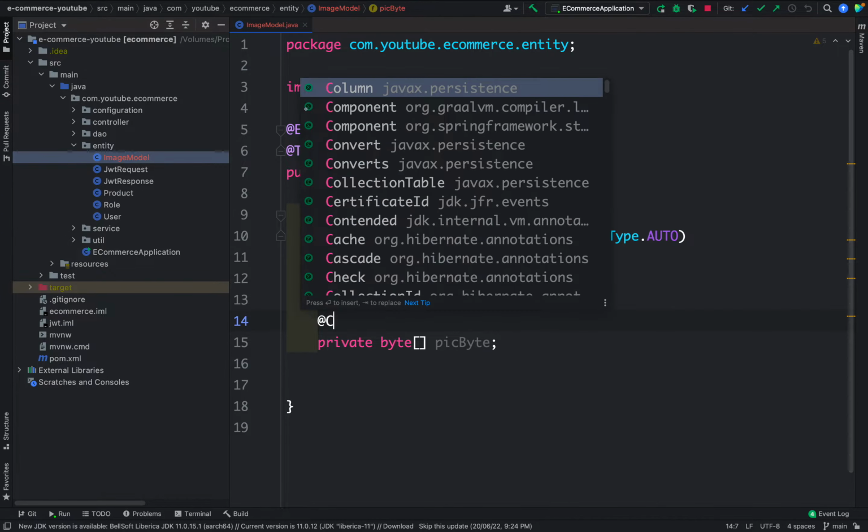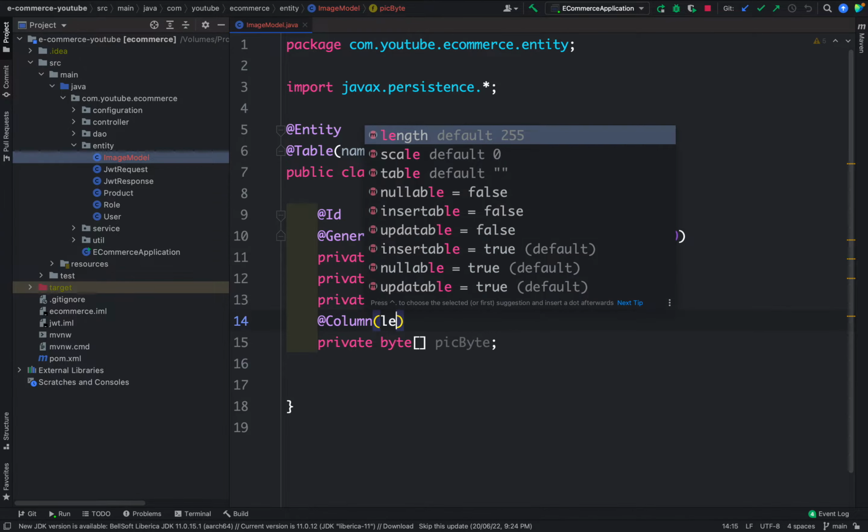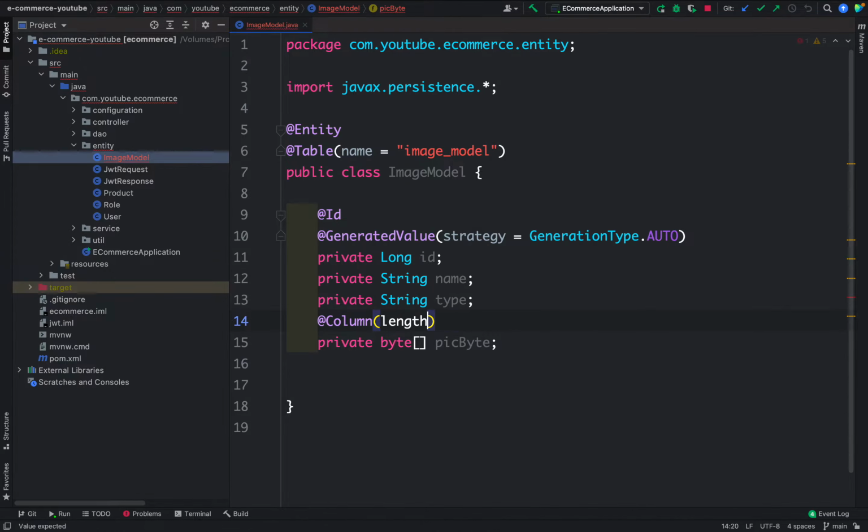So let me give it as @Column, and let me give the length parameter. If you see, the default length parameter is 255, and 255 will not be enough, we need far more than that. That's the reason we have to change its default size. So let me give the size, maybe let's suppose, 5 and 0000000. It's 7 times 0.